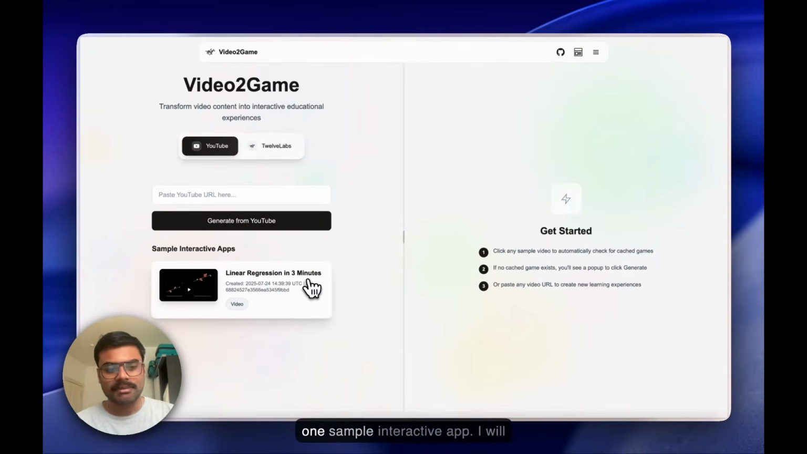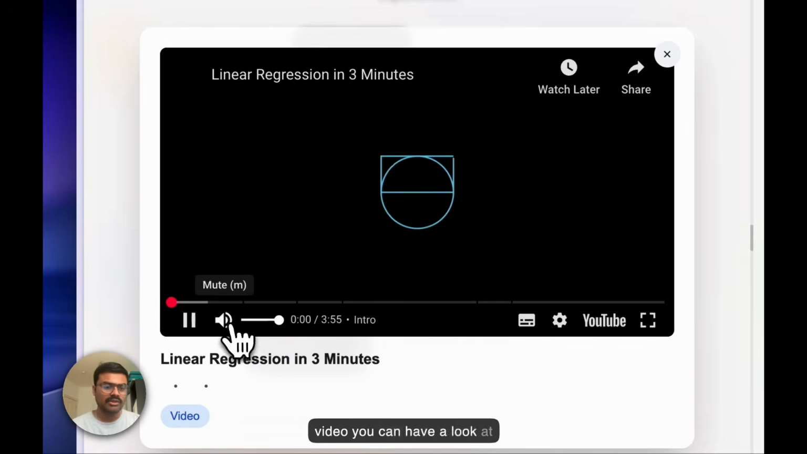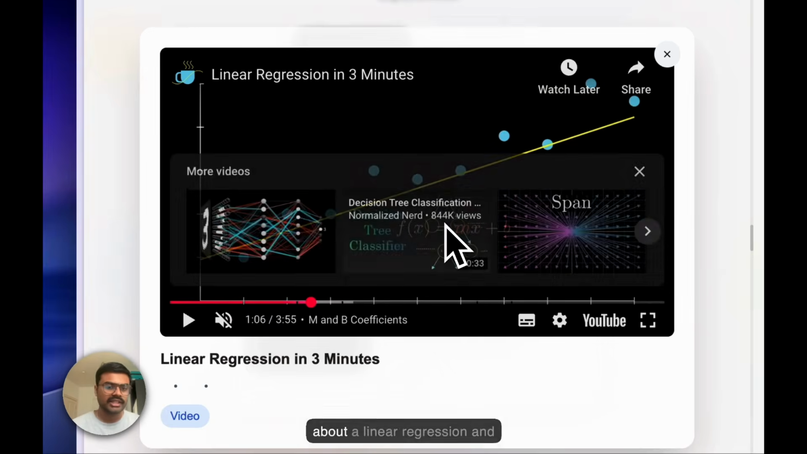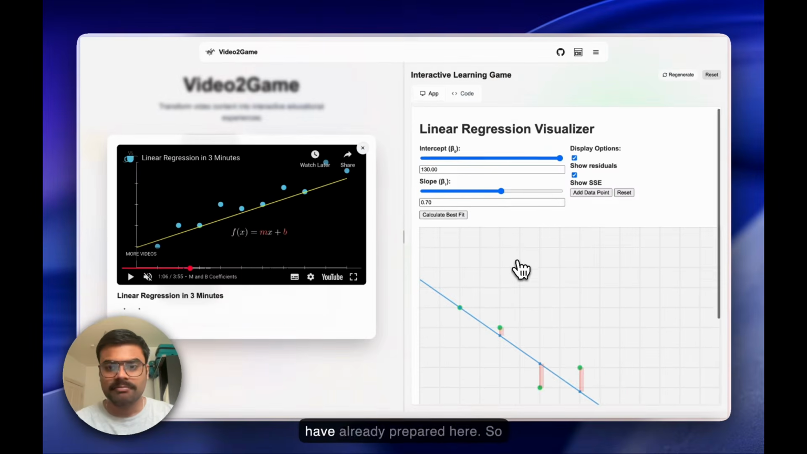Here you can see there is one sample interactive app. I will just click on this. And here is the video. You can have a look at what it's explaining about. It's about linear regression. And here you can see the app which I have already prepared.